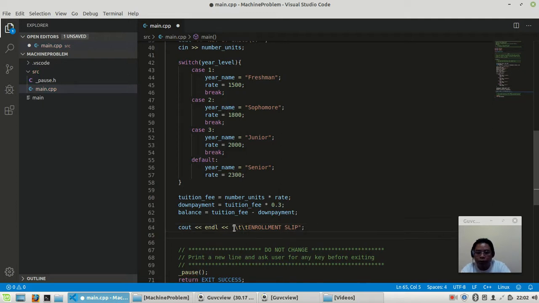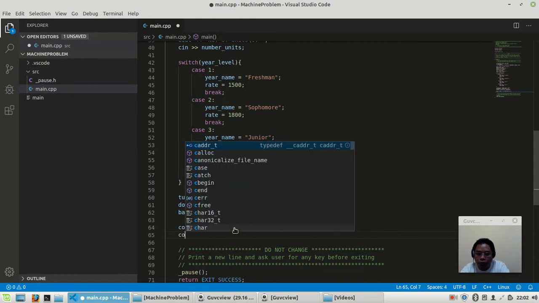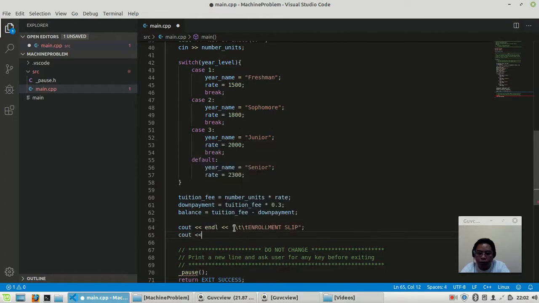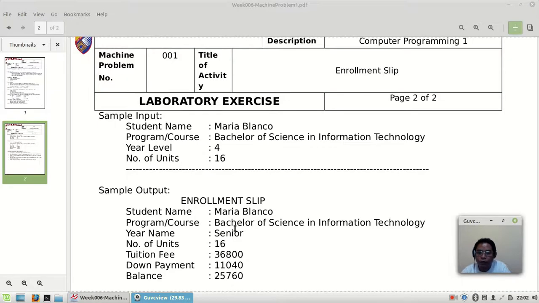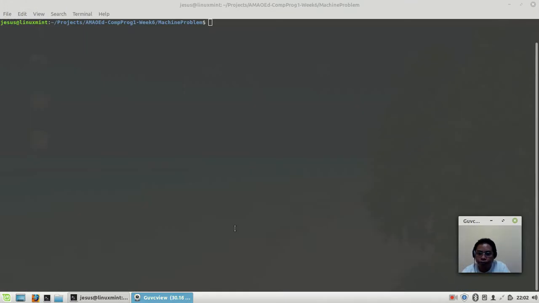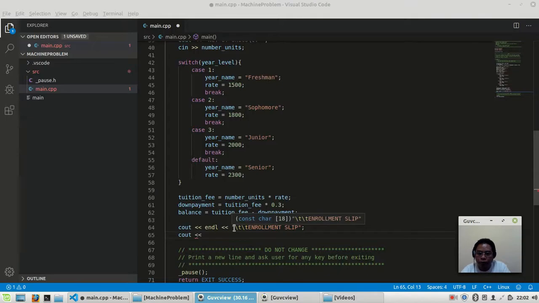Then the next thing we're going to write is cout. What is that one? It will be student name.